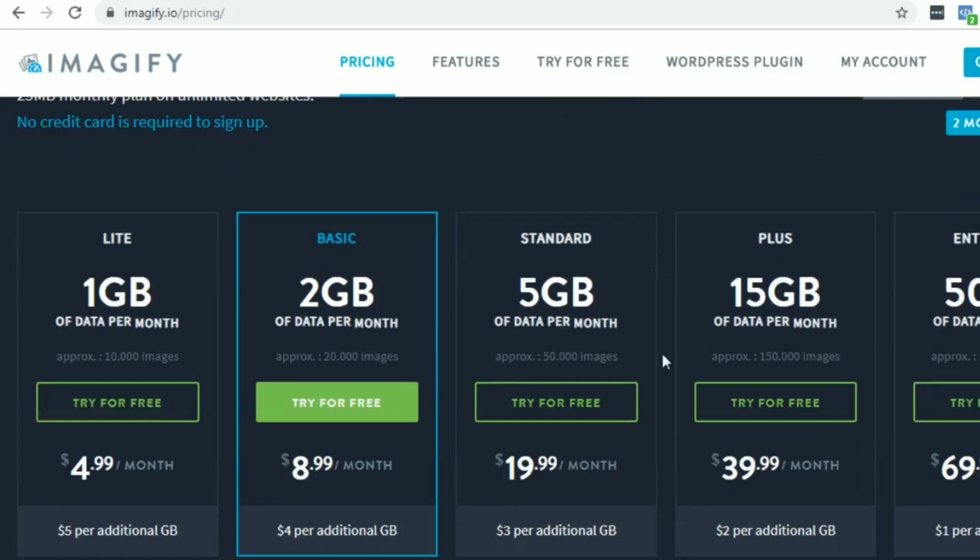You don't need any of these until you start using it and you realize, okay, I need 2 gigabytes or more. So start with this one. It's $5, not a big deal. And then they have a WordPress plugin and you can install that.